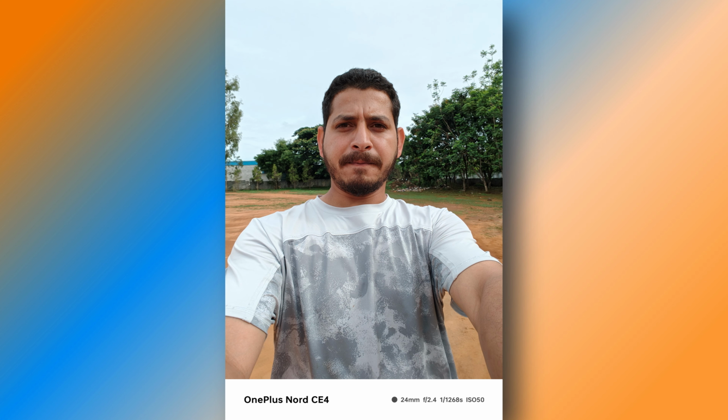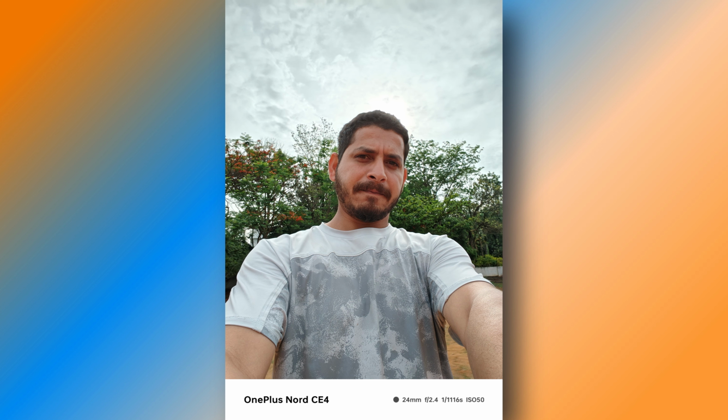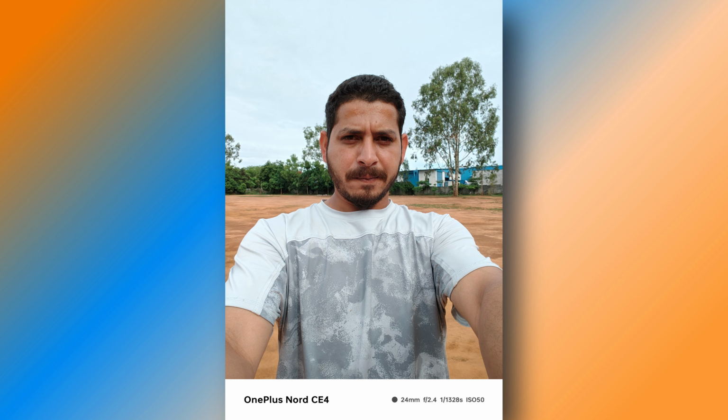In terms of selfies, the dynamic range is impressive, with the camera capturing both the bright and the shaded areas of the face without losing details. The colors appear natural and accurate both in the skin and the surrounding areas.